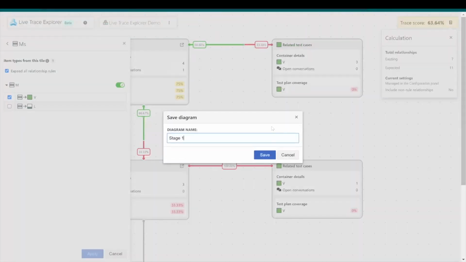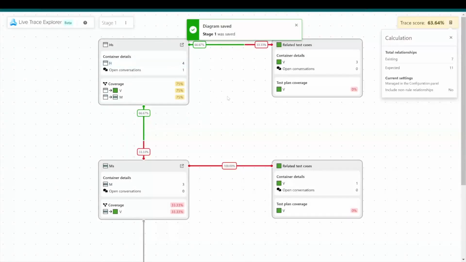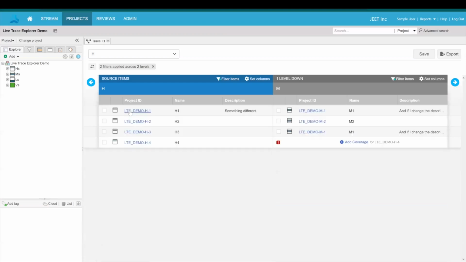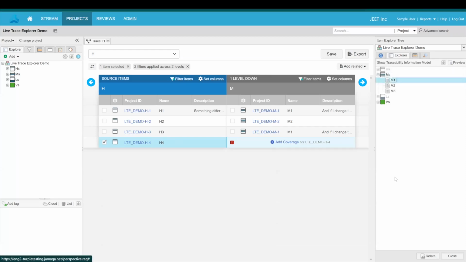Live Trace Explorer updates in real time, so any changes to project data instantly affect the metrics. For example, I can address a gap by clicking on the incomplete coverage. This will open Trace View, where I can then establish a relationship to a mid-level requirement. Back in Live Trace Explorer, the metrics and total score, summarizing all coverage, will update after a refresh.